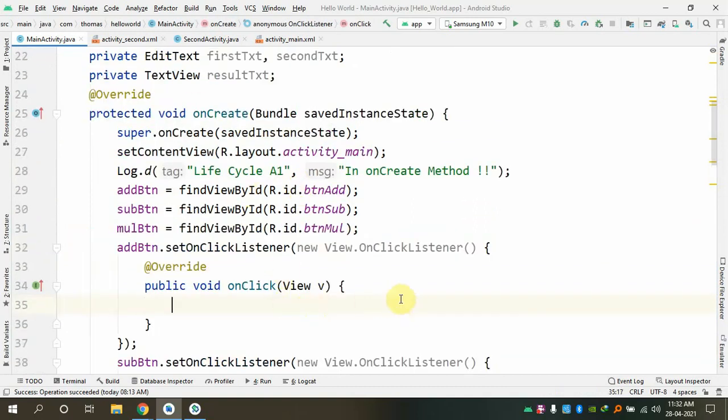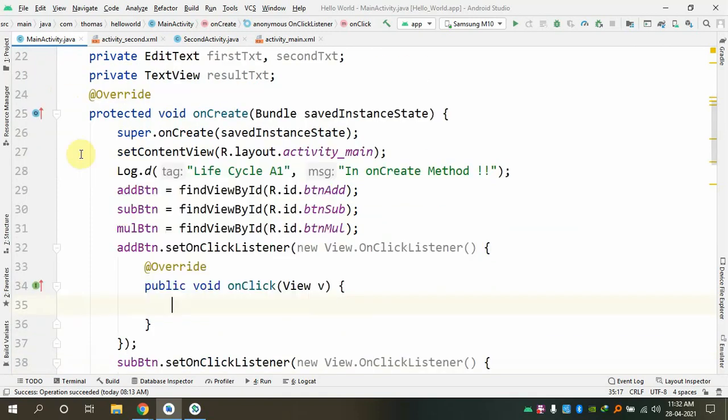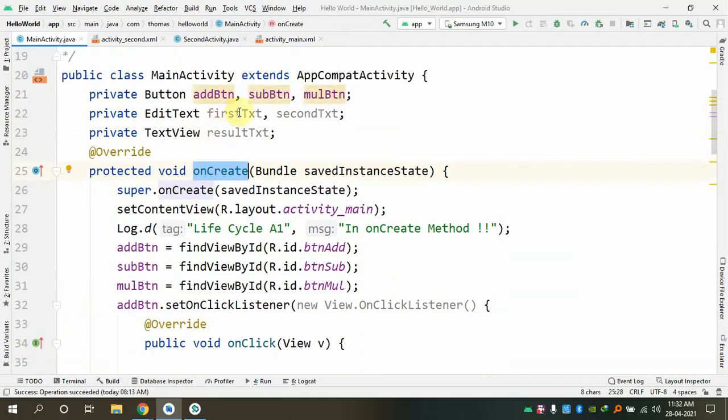When you click on this button, you cannot retrieve the value typed in the text box without the user doing something. So once the user clicks on the button, you want to take the first number, you want to take the second number. I can't write it, let's say, as soon as you call on create. Why can't I get the value of text boxes in on create? Because on create is called the first time an activity is launched. When an activity is launched, nothing will be there in the text box.